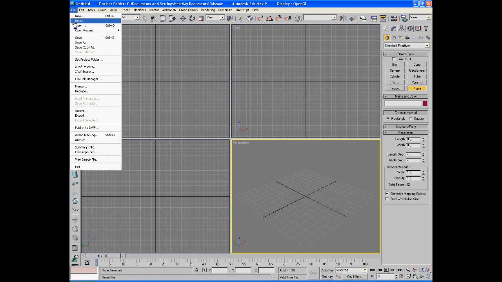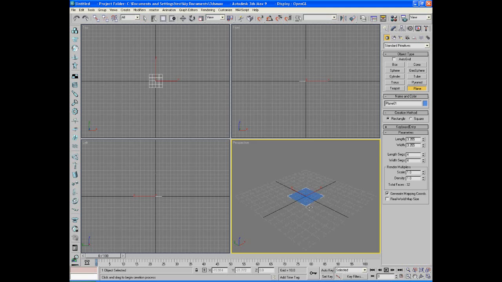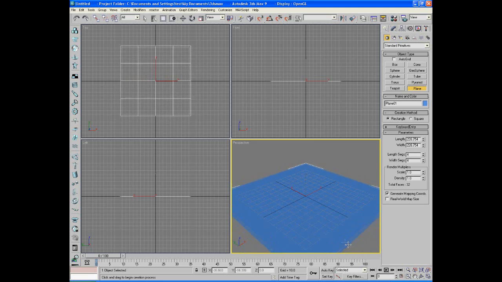So first go to File, Reset, I always do it just in case. And then select the plane, and hit Control and drag, it makes it even. I'll make it about that big. And that's gonna be our ground.